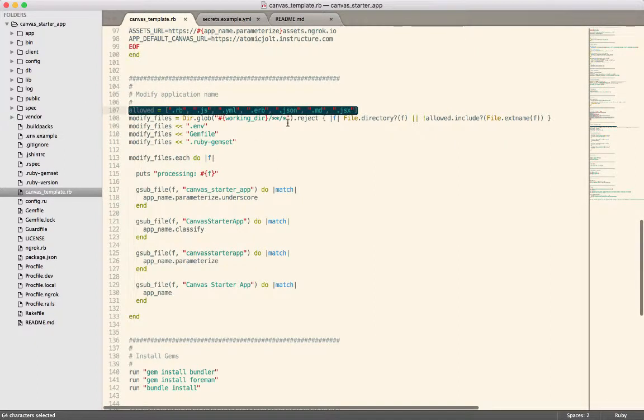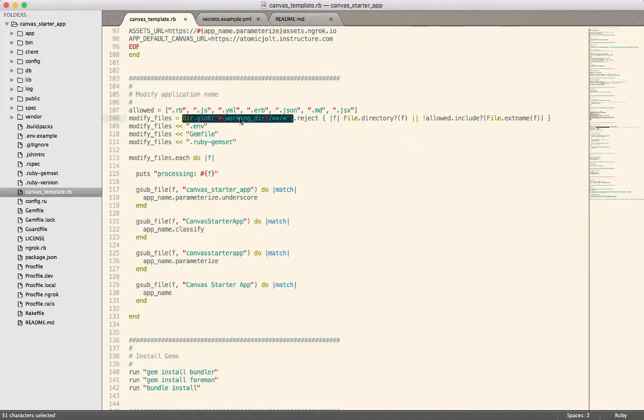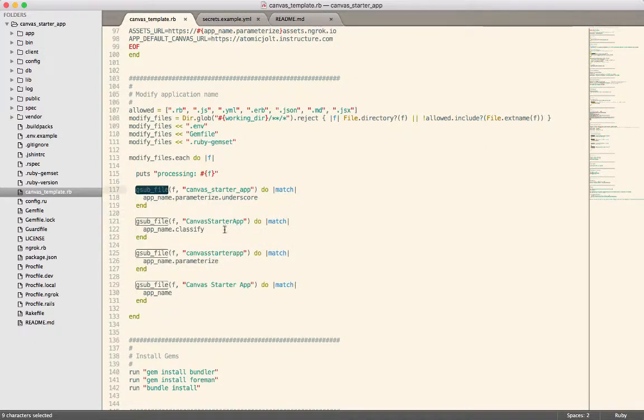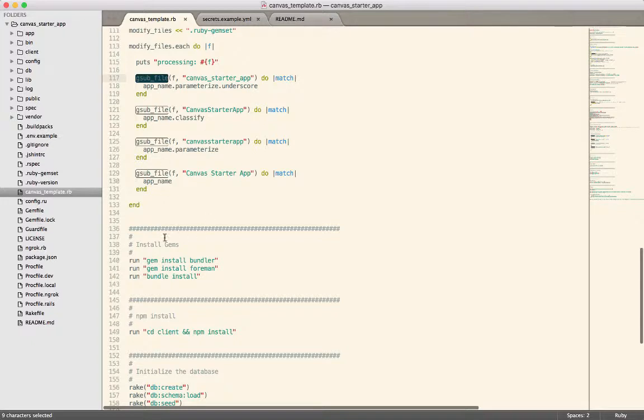And it does that by first, the dir glob working directory will find every file and all the files in the subdirectories, and then we just filter them by running a reject. So we say, hey, if this is a directory, we don't want to do anything to directories, and if it's not in that set of allowed file extensions, then throw it out. Then we also throw in the .env, the gem file, and the Ruby gem set, because there's strings in those that we need to change. If there are other files, we can add those as well. Then we go through each one of those and we modify the strings using this gsub file method, which apparently is still a little bit buggy, but we'll fix.